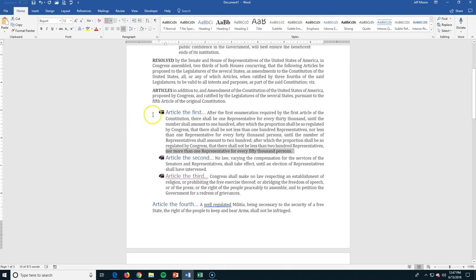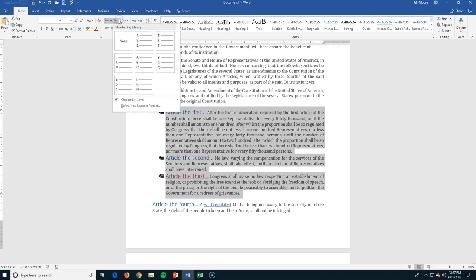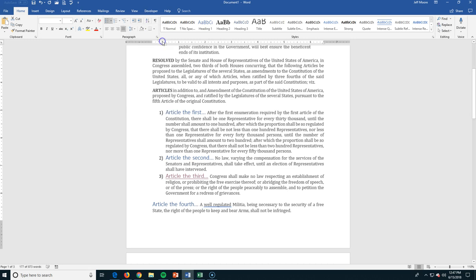The last thing I want to do is be able to do some numbering. So let's re-highlight this. And again, it's just right here next to number. We're going to create a numbered list, and we have some options here. You can see the different ways they look. And it doesn't really make sense, it's already called article the first, article the second, article the third, but we can just add these in, and it just shows you how to do it.